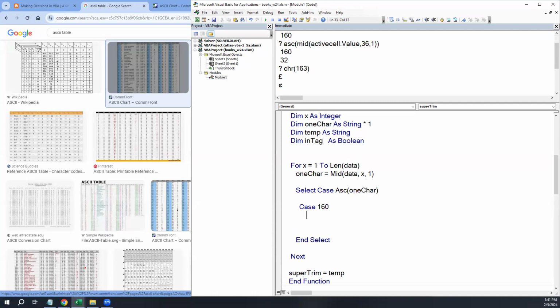And what is it that I want to do? I want to say temp equals what it used to be concatenated with a space. Don't plug a non-breaking space in here, plug a regular space in here. If that one is true, if this comparison is true, then great, we are done looking. But if that one's not true, we'll look for the next case statement.